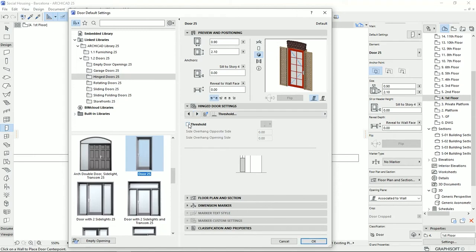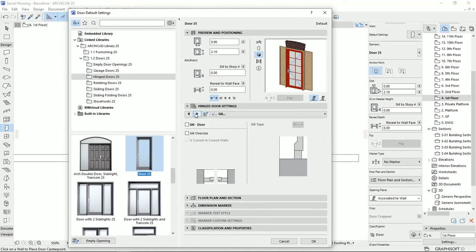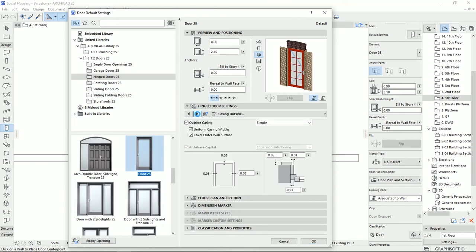And here, if the door has the threshold, you can take control of this threshold. For example, the thickness is 1 centimeter now. Here we have extended one and extended on both sides. So I'm gonna turn it off and move on to the next option. Here we have the seal, which basically I don't use maybe. So I'm gonna uncheck it.